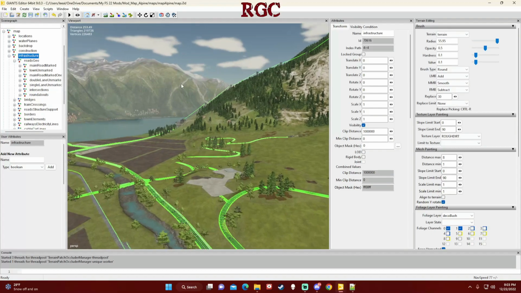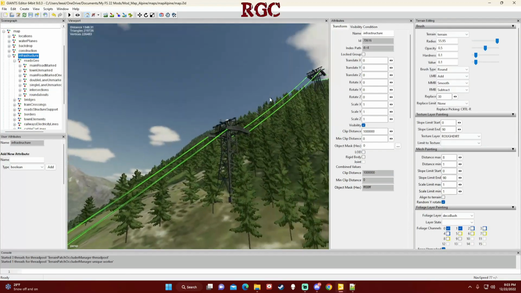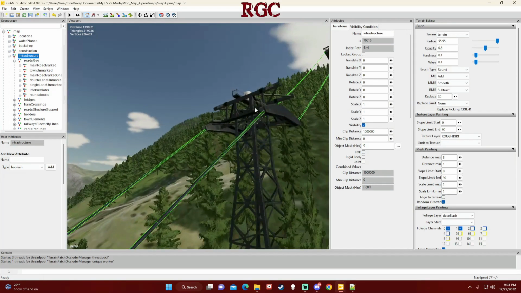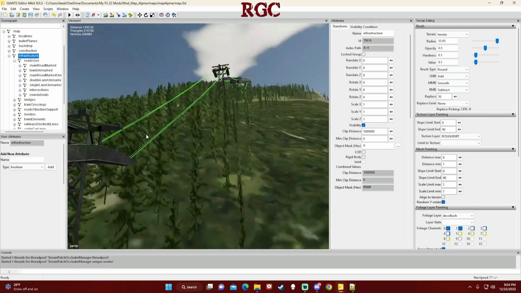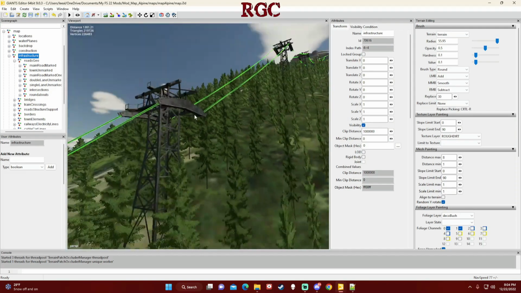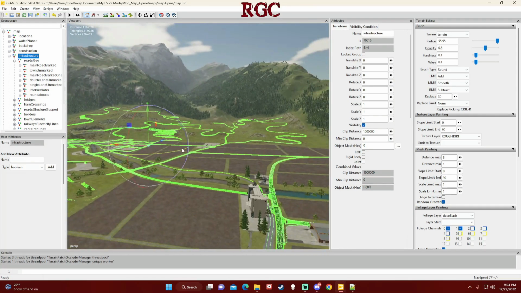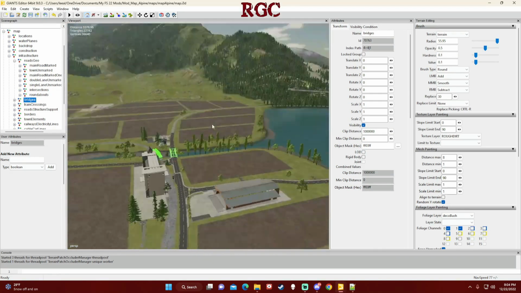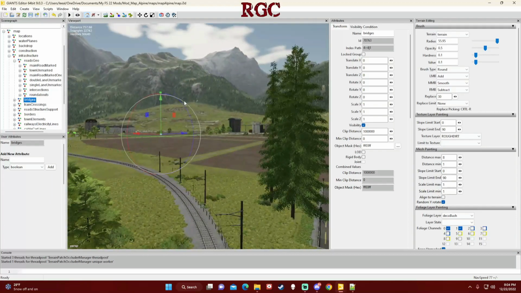That's like a gondola. That's kind of neat. I never even noticed that gondola. It's not even a gondola, is it? No, looks like a power line. But you get the idea. Just delete stuff. If you want to delete everything individually, that's fine too.